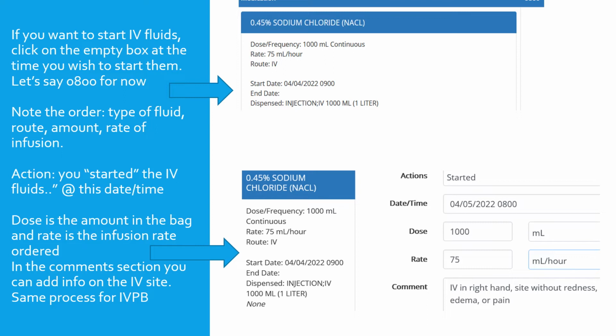So everything that you need right there is in the order, and then below that you can see that they dispensed 1,000 mLs or 1 liter of the solution. Sometimes they'll call it sodium chloride for injection. That's how they sometimes talk about IV fluids. So if you look at the bottom where I charted it, you'll see that I started in the actions given the IV fluids at the date and time that's listed, and that pre-populates.